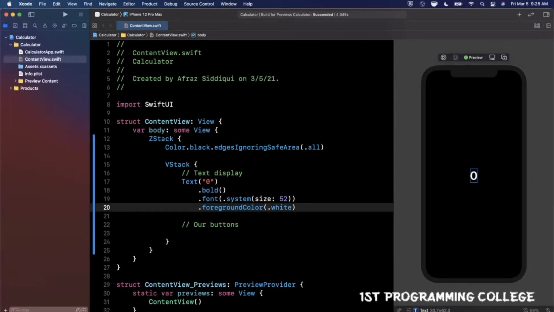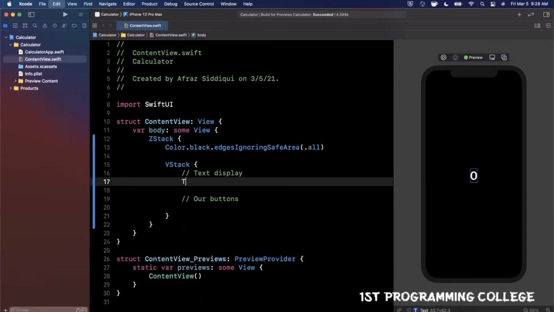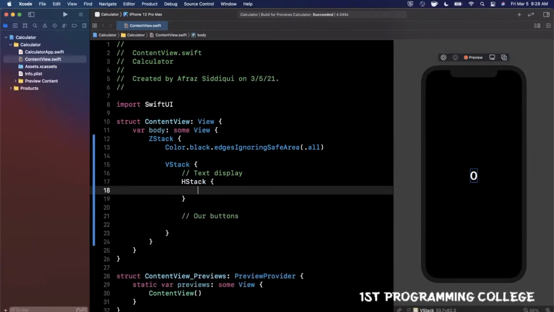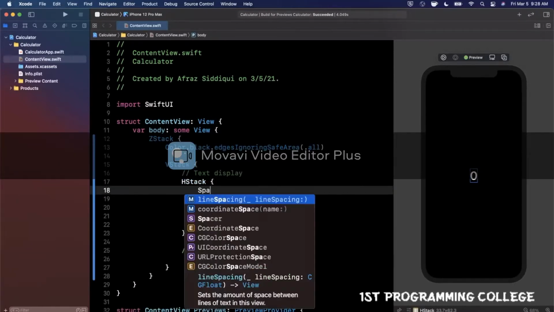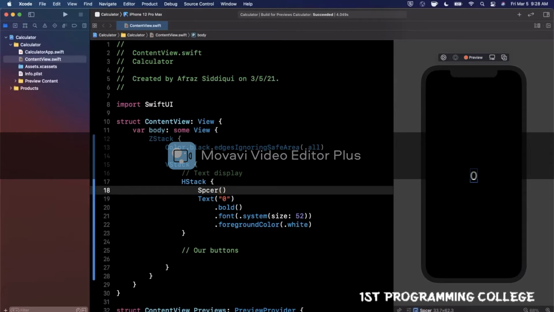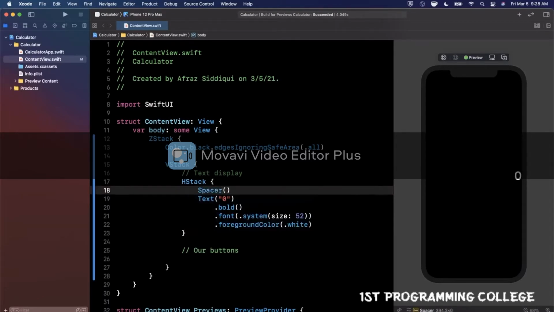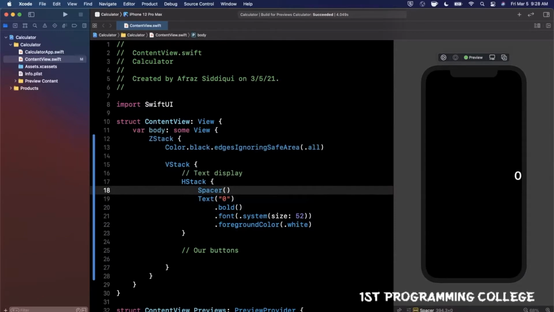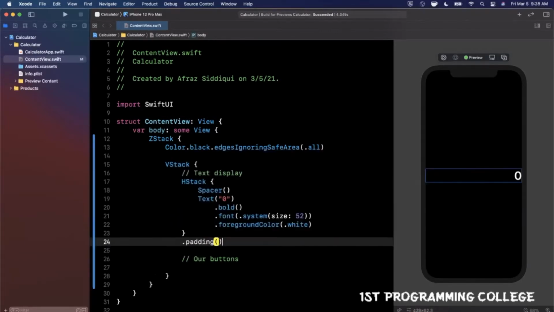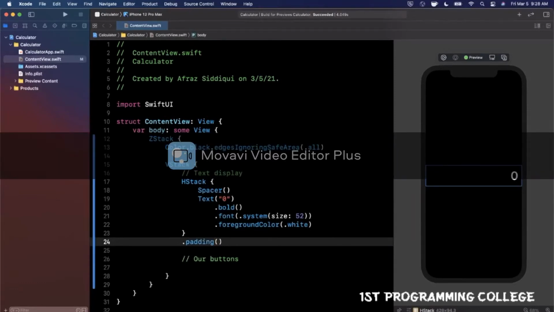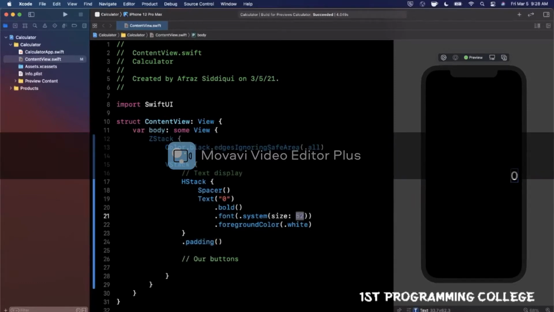And to get this to be on the right-hand side in terms of alignment, we're going to wrap this whole thing into a horizontal stack. I'm going to drop the text in right there, and we're just going to put a spacer in here right before it, and the spacer will be basically pushing the text all the way to the right-hand side. You'll see on the right that it's basically touching up against the edge of the screen, which is kind of ugly, so we're going to add a padding modifier to our horizontal stack, and that'll give us a little bit of padding like so. Maybe we want this to be even a little bigger.